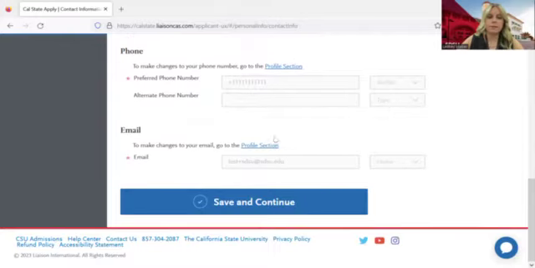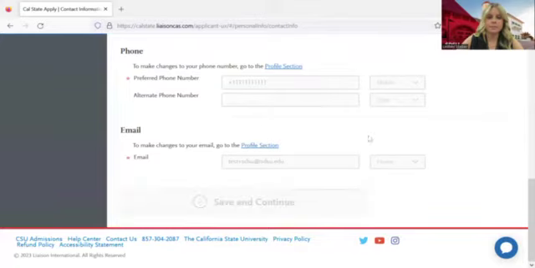You should see your phone number populated and your email. If you want to make any updates, you can select one of these links, and that can bring you back to that profile section where you can make changes to those if necessary.